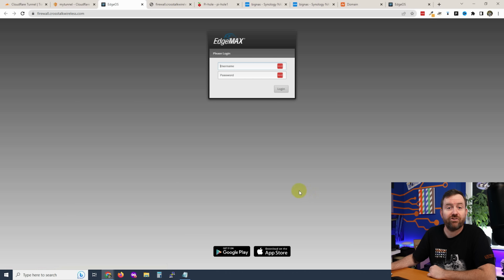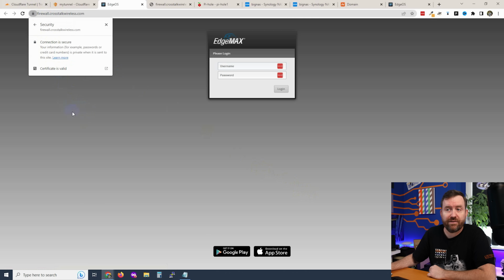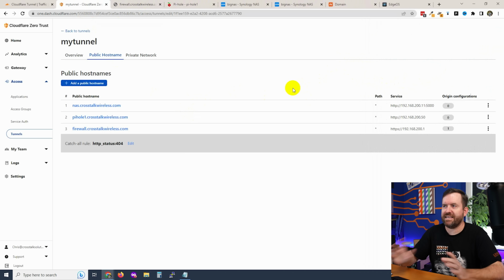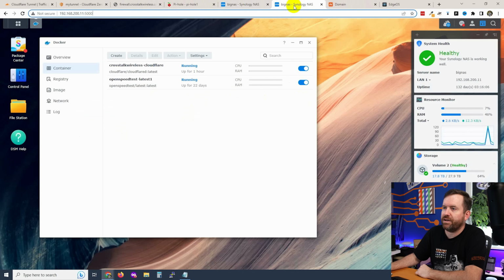And this time we are straight through into my EdgeMax firewall on an HTTPS connection with a valid secure certificate. Okay, so one more example. Let's just do this last one here.